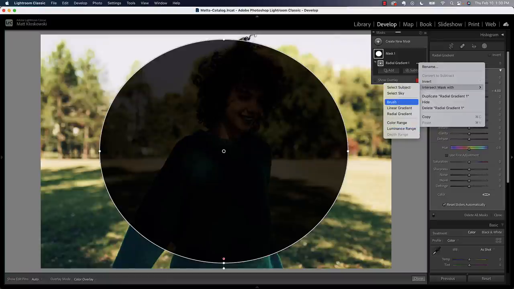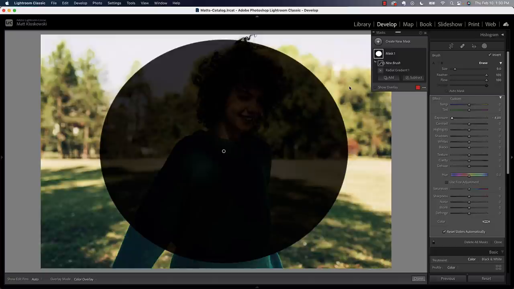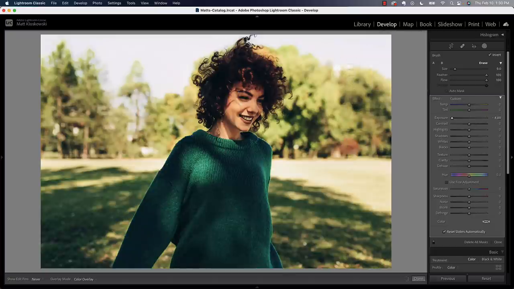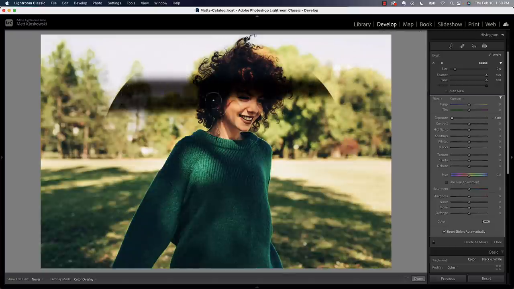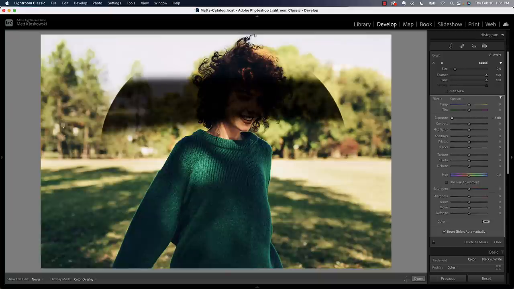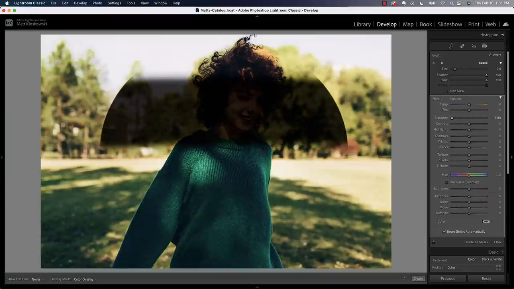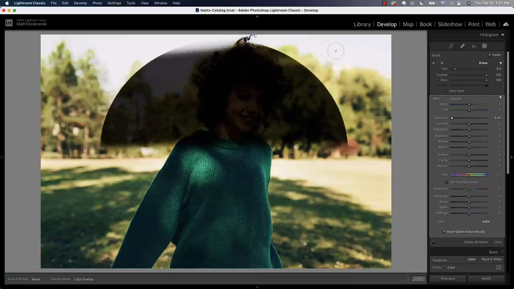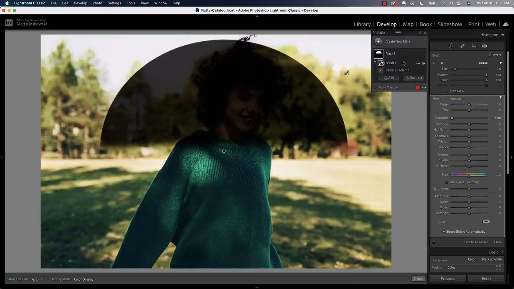What we're going to do here is just intersect it with the brush. Watch what happens as I paint outside: nothing happens. But as I paint inside, we start to see the adjustment. So what we're seeing is that we only see the adjustment where our two selections, or mask selections, whatever you want to call them, are overlapping with each other.